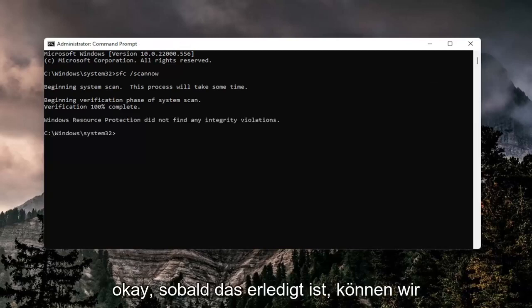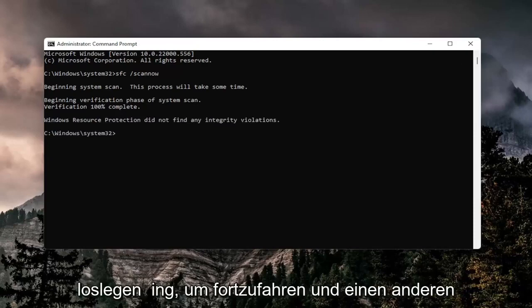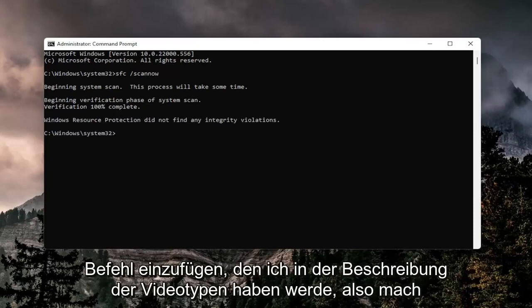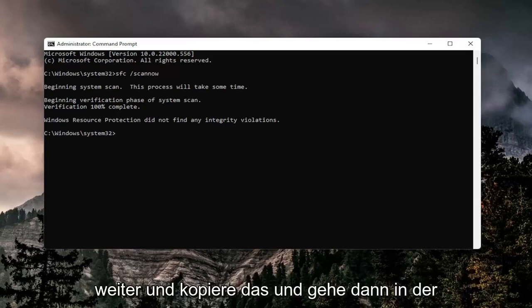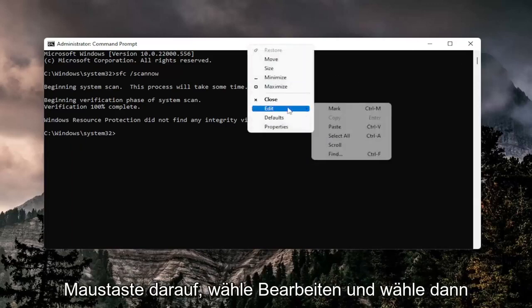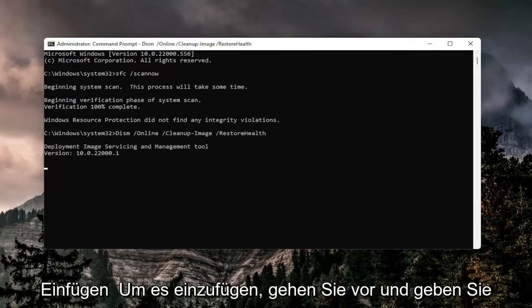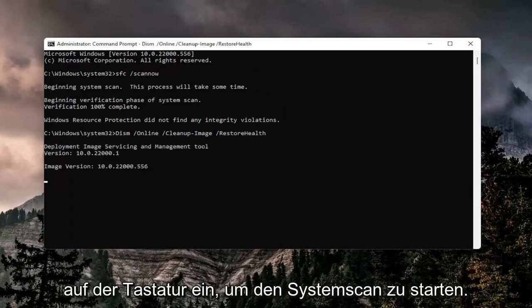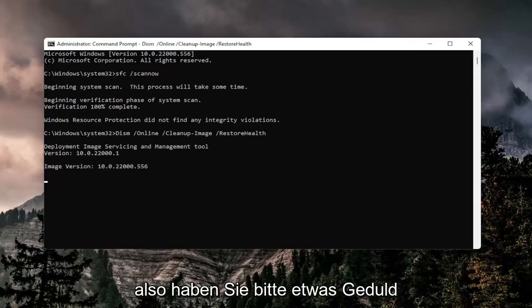Okay, so once that is done, we're going to go ahead and paste in another command I'm going to have in the description of the video, guys. So just go ahead and copy that, and then go up to the top bar of the command prompt window, right click on it, select Edit, and then select Paste to paste it in. Go ahead and hit enter on the keyboard to begin the system scan. This will take a couple minutes to run, so please be patient.